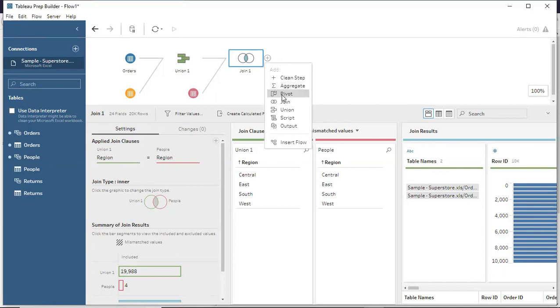You can pivot your data. For example, you need months on columns, right? Generally in order date or sales date or ship date, you get a date field. But let's say if you need that data in terms of columns, you can pivot that right here and then go further from here. Join and union we have already seen.